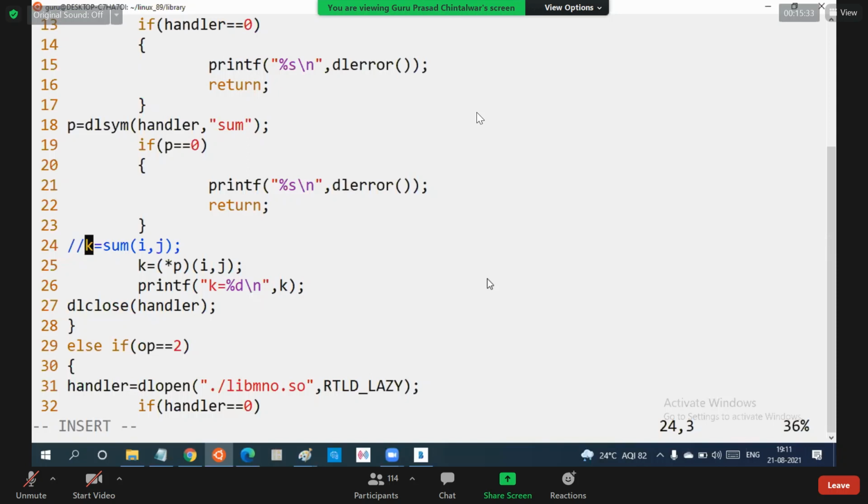Can you tell me here, the main function is getting the sum function address at what time? Yes, it is run time. It's not load time. It is run time.